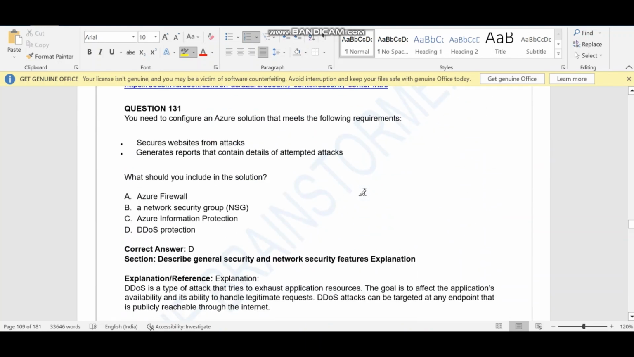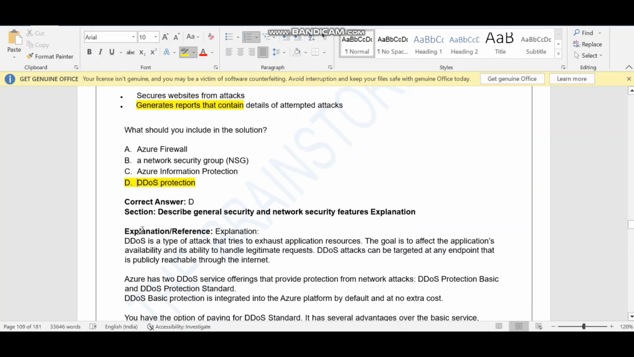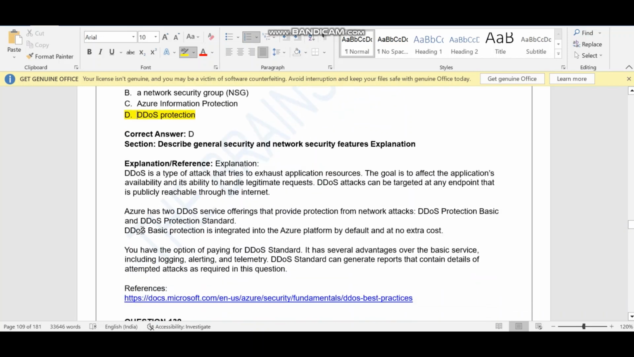Coming to question number 131. You need to configure an Azure solution that meets the following requirements: it will secure the website from attack and generate reports that contain details of attempted attacks. So what should you include in the solution? We will include DDoS protection there. Option number D.